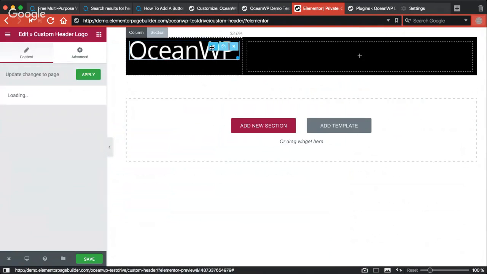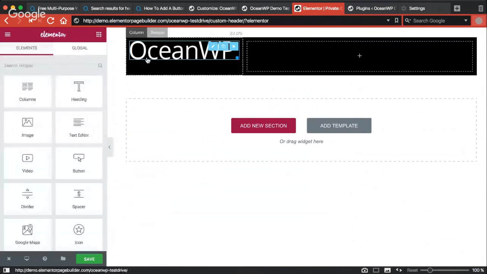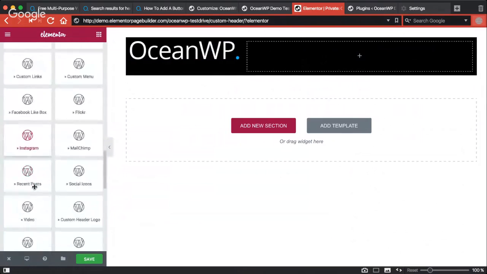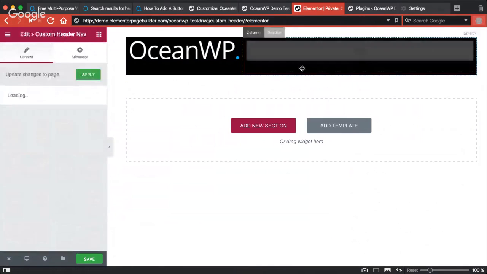So this is the logo. As you can see, I have some options: left, right, or center. All right, I'll just move it left. Now I need the menu here. So I have this custom header navigation.